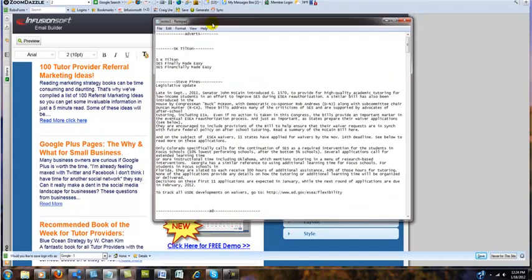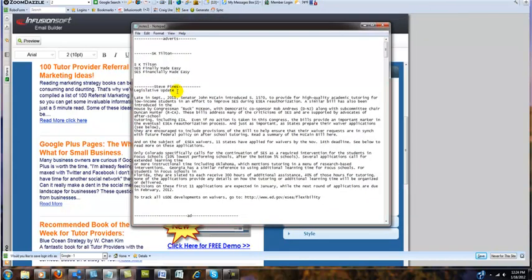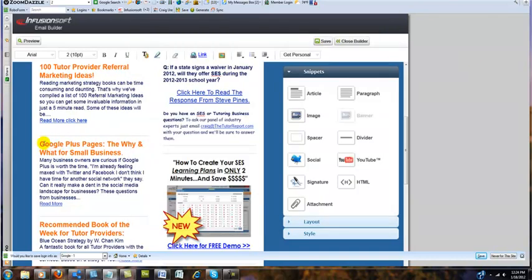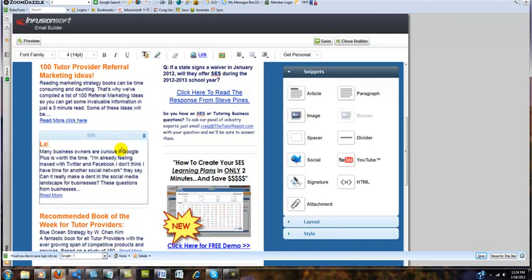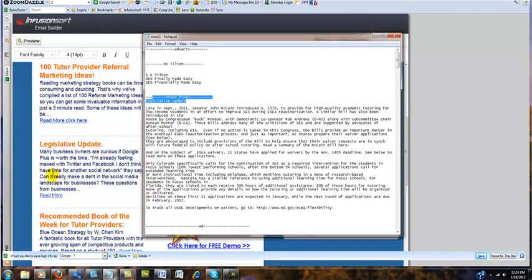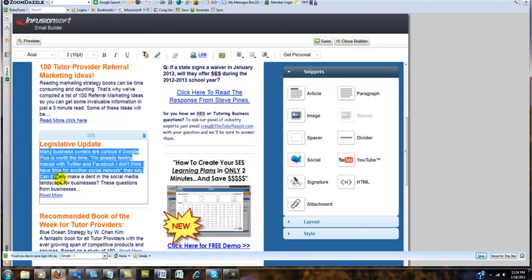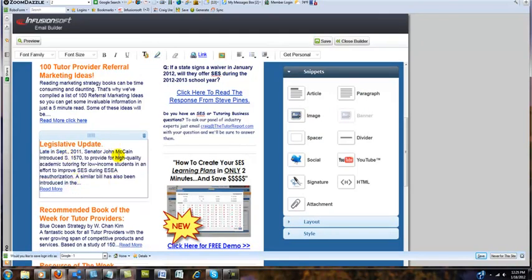I've got a legislative update. Here's one of our articles here, legislative update. So I'm going to change this to legislative update. And as you can see, we're only taking a small little paragraph as a teaser. So late in September 2000, Senator John McCain chose to provide high quality academic tutoring for low income students. I think we'll just take it to there. So I'm just going to copy and paste that into there. That's enough copy. As we can see, it all looks okay. So a similar bill has been introduced in the... So again, that gives people curiosity to click the read more.